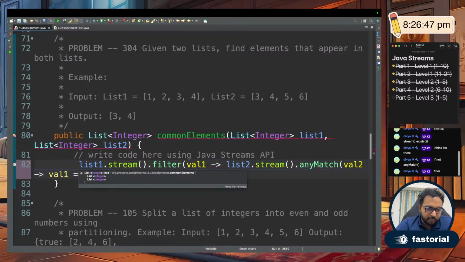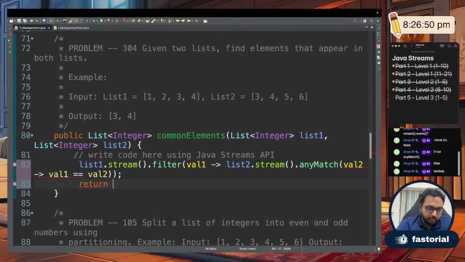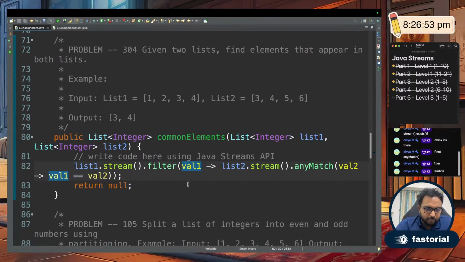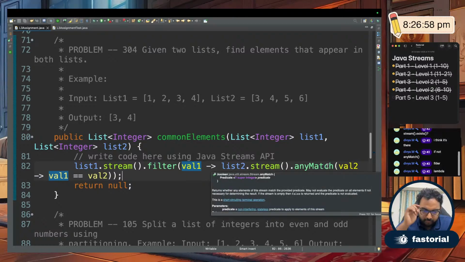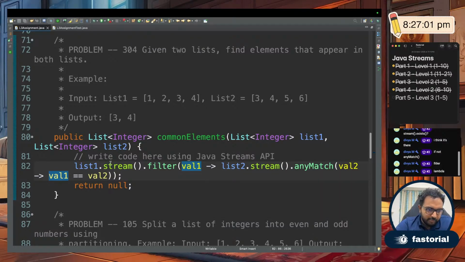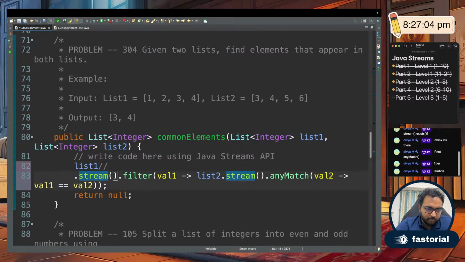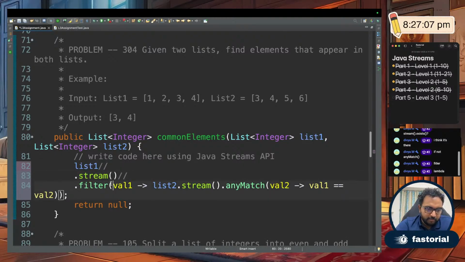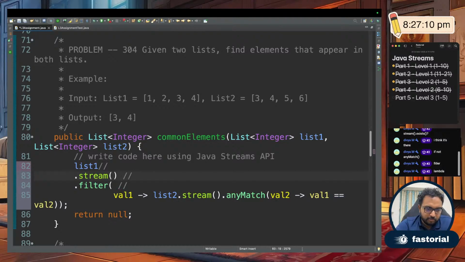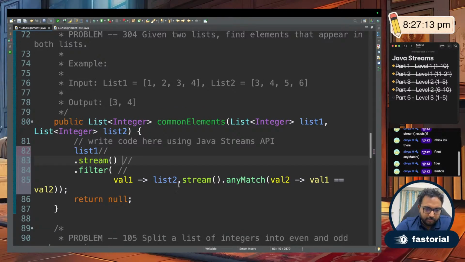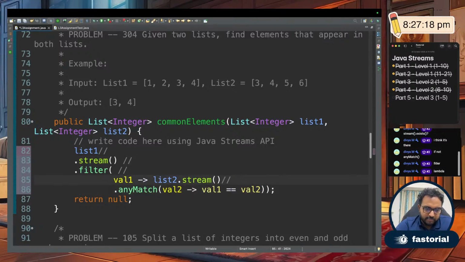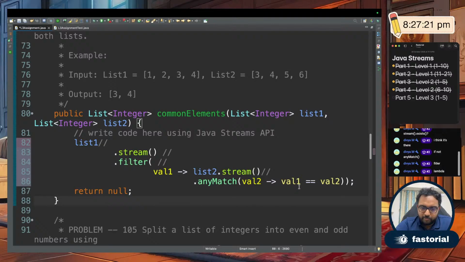I'll remove this return, otherwise it will show an error. So return null for now. Lambda. Okay, so this is the lambda, I guess. It matches if value 1 equals value 2. Let me break this down. Stream filter, and the filter function says value 1 dot list 2 dot stream, and then we are seeing if there is anything that matches value 2 equals value 1, right? If at least one match we got, we return immediately, and those things are filtered.